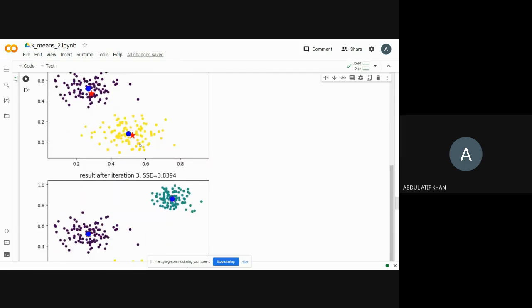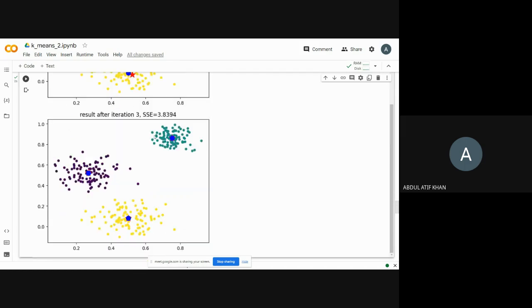And again, finally, in iteration 3, we can see that the centroids are not shifting anymore, meaning that for consecutive iterations we got the same centroids. So we can stop our k-means and terminate it, and these are our final clusters. So this is the working of k-means.